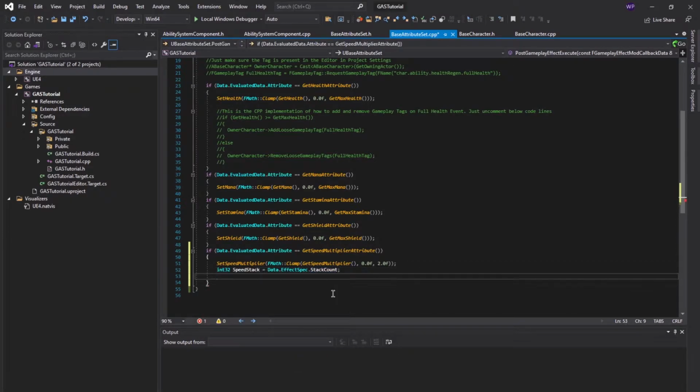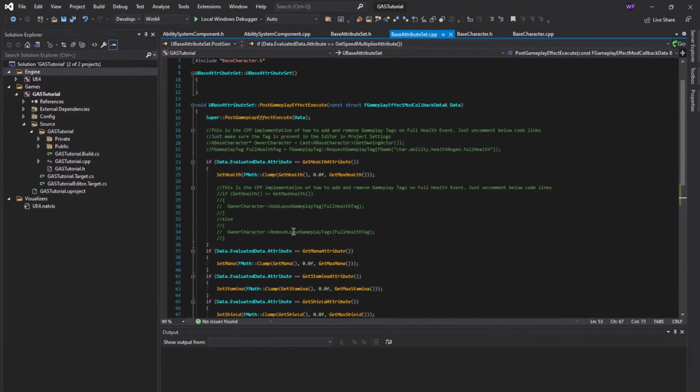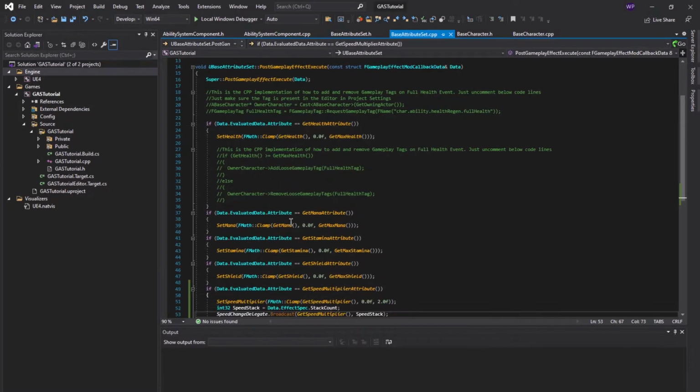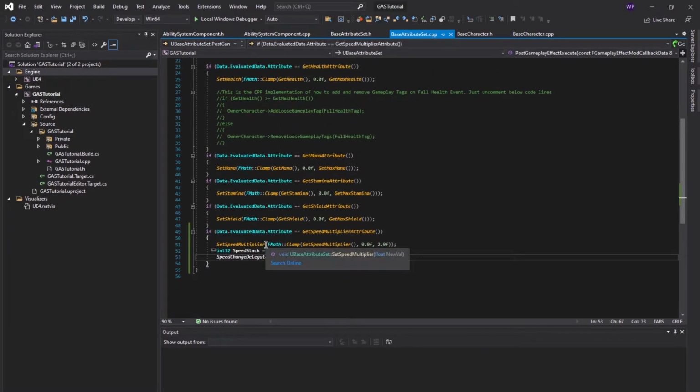Okay, and now I want to send these two variables using our delegate. So I'm going to say SpeedChangeDelegate.Broadcast. I'm going to broadcast this GetSpeedMultiplier and my SpeedStack, this one. Okay, so this is done. Now our attribute class is going to broadcast this data whenever a gameplay effect changes this speed multiplier attribute.